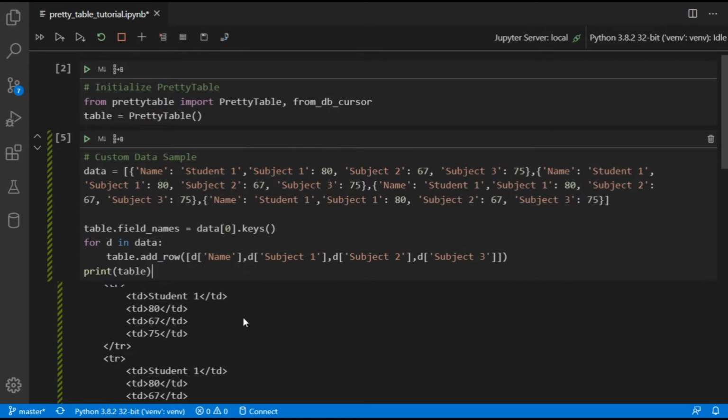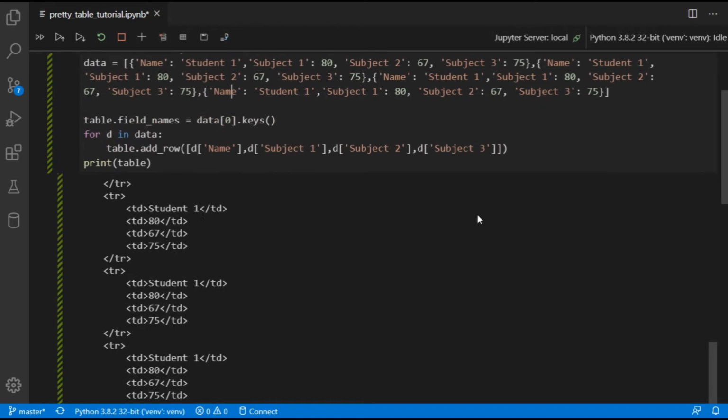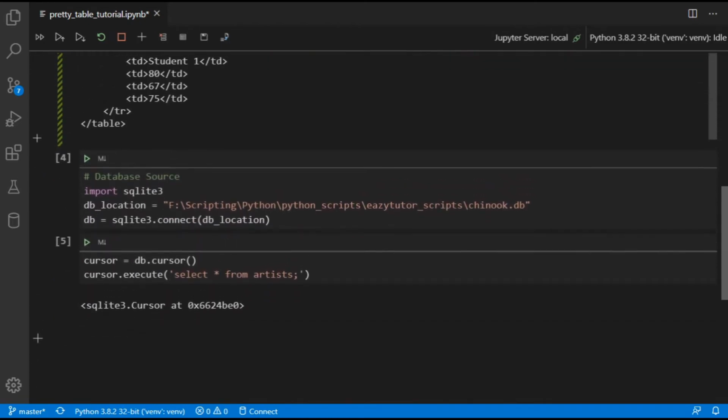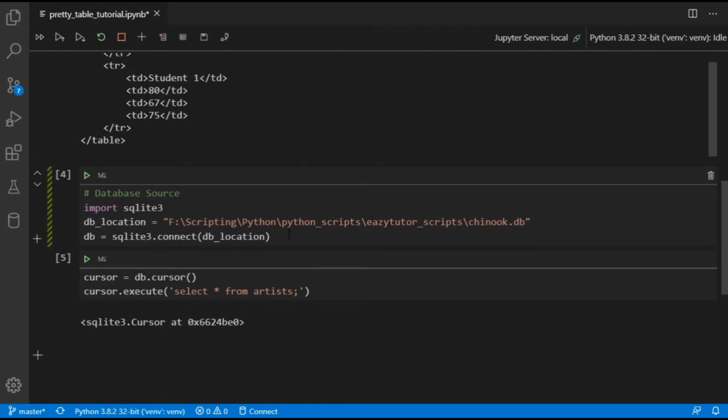And apart from that, we can prepare a pretty table using some other data sources as well. This is using a Python variable, a list of dictionaries. I'll show you another method as well. For that, you can prepare this pretty table from the DB itself directly. Whatever input is required is your DB cursor, which has your selected data.